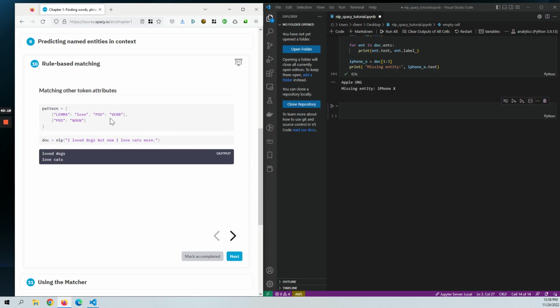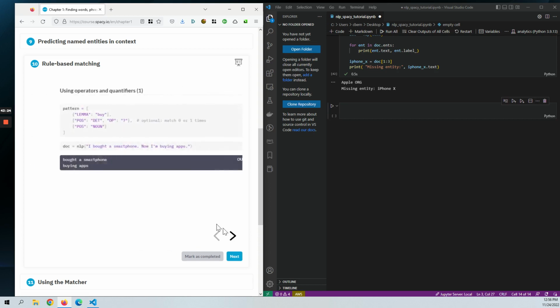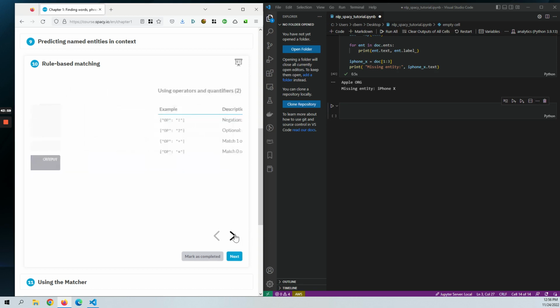Okay. Lemma love, part of speech verb. Now I love dogs. Oh man, I'm about to get dangerous. Optional, match one or zero times. Oh man. So here they want to match parts of speech. I don't remember what those are. They have the different versions, lemma of buy: buying, bought. And then they have the noun. Optional, you don't necessarily have to have the determiner, the article. And then match on it.